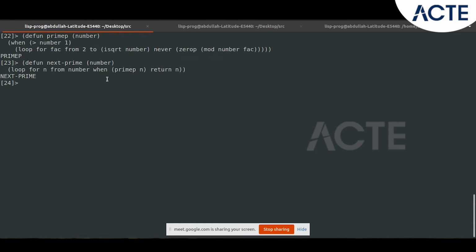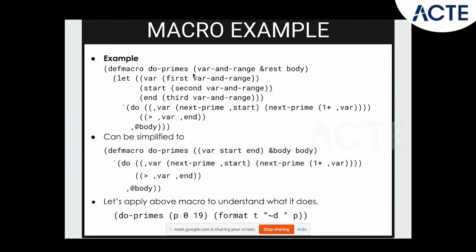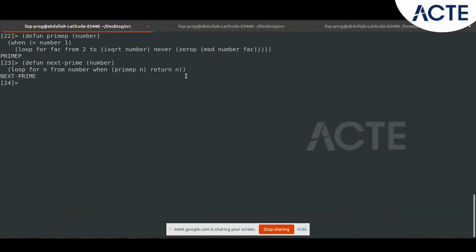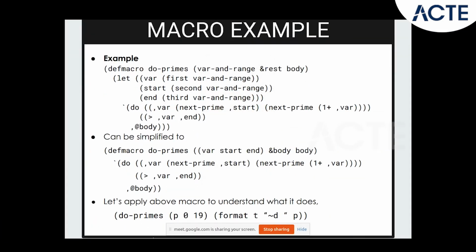So let's go through this. Basically, what it's doing is macro. These are all inbuilt definitions. We had a look at them: do list, do times, and for. Now along those lines, we are actually going to create a function called do primes. Let's just go from the reverse point.